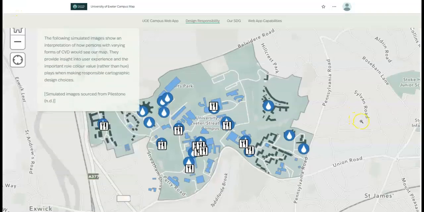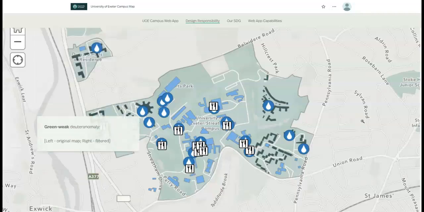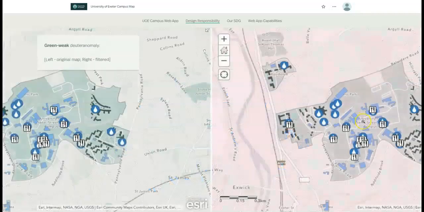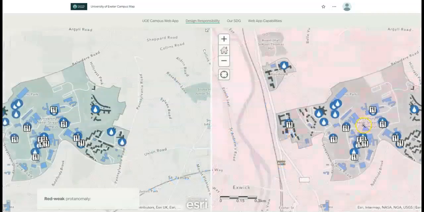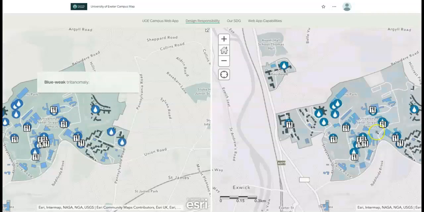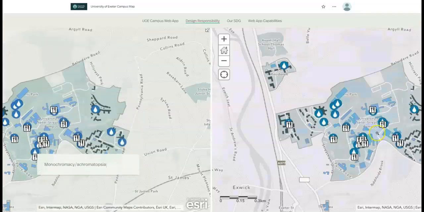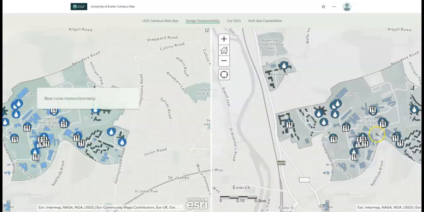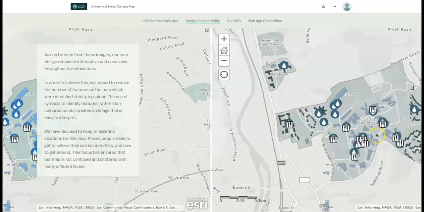Here you can see the outcomes of different deficiency filters, which confirm that our colour scheme is appropriate for those with colour vision deficiency, with the left side being the original map and the right side being the filtered maps. In order to achieve this, we looked to reduce the number of features on the map which were identified strictly by colour. The use of symbols to identify features rather than coloured points creates an image that is easy to interpret.